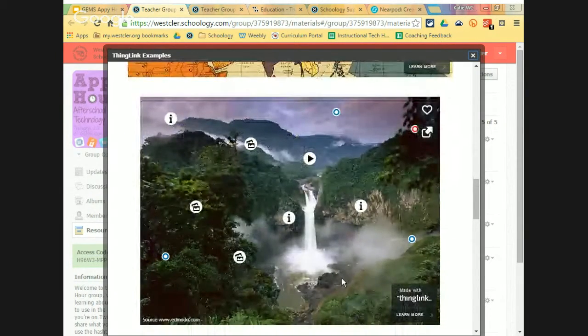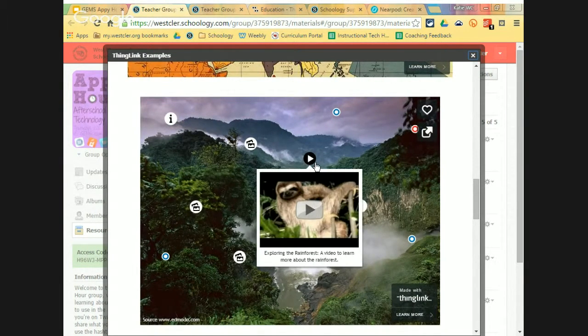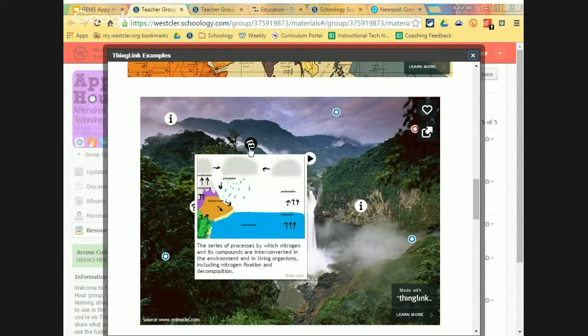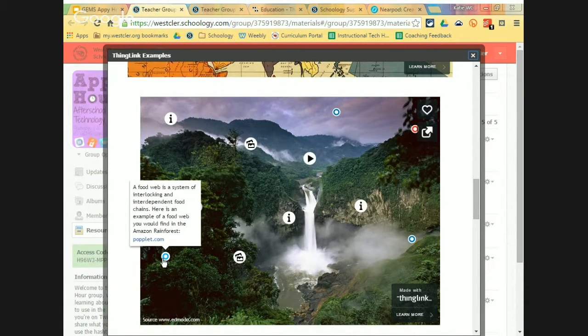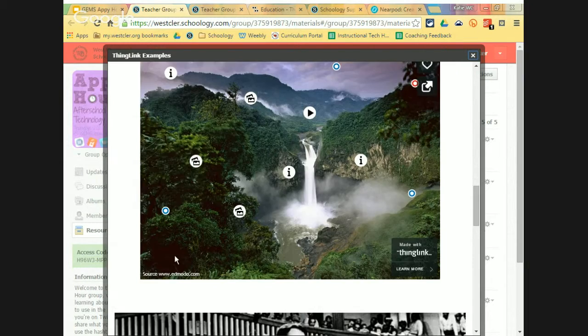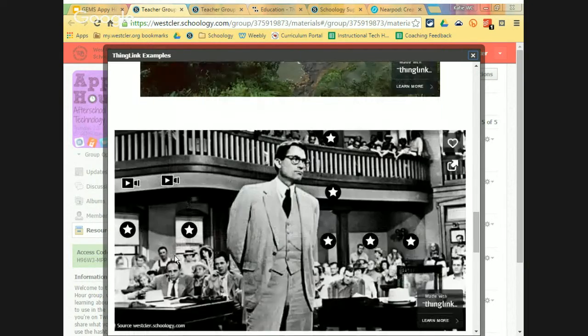This is an Amazon rainforest example. This is an awesome example because she's got all different kinds of media. There's a video here. She's got images. There's text that she wrote. And I believe this is a student-created example.